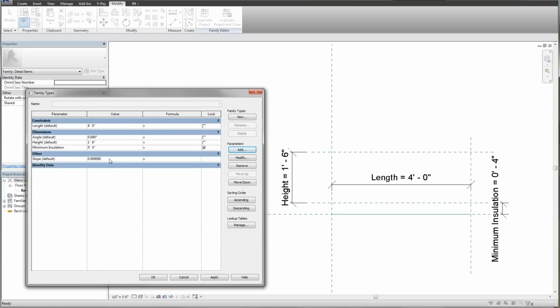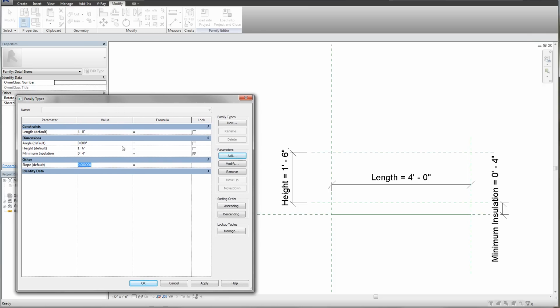So if we say 2 over 12 here, or just 2, then this angle is going to be the angular version of 2'12", basically. So in order to do that, we're going to use the arctan. Again, this is going back to geometry. And then we're going to do the slope divided by 12. So that's saying the arctan of slope, which is going to be what we place in here, divided by 12.